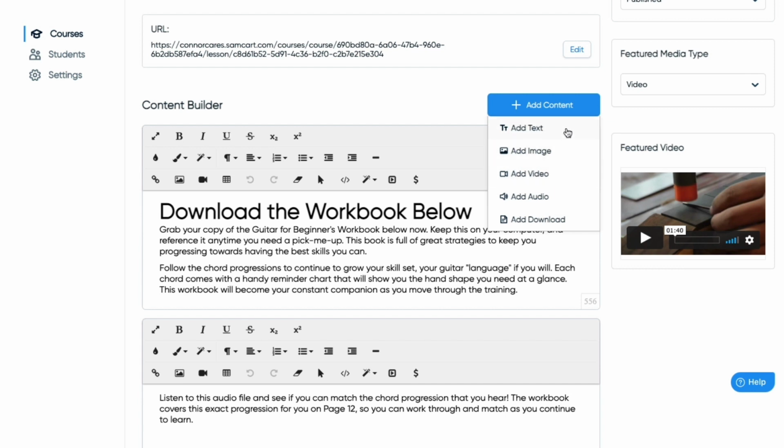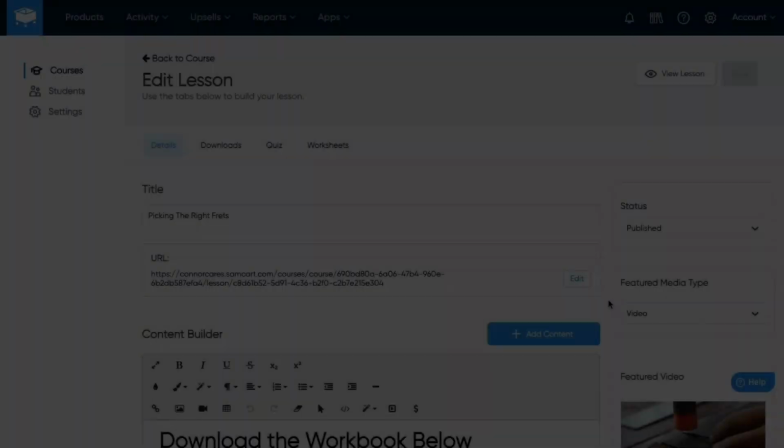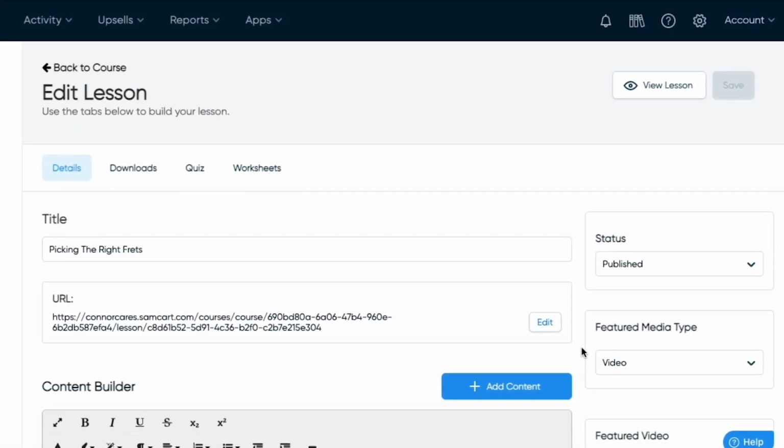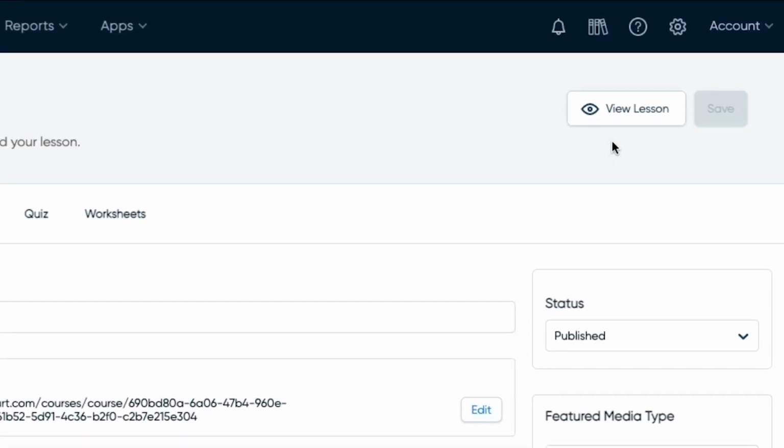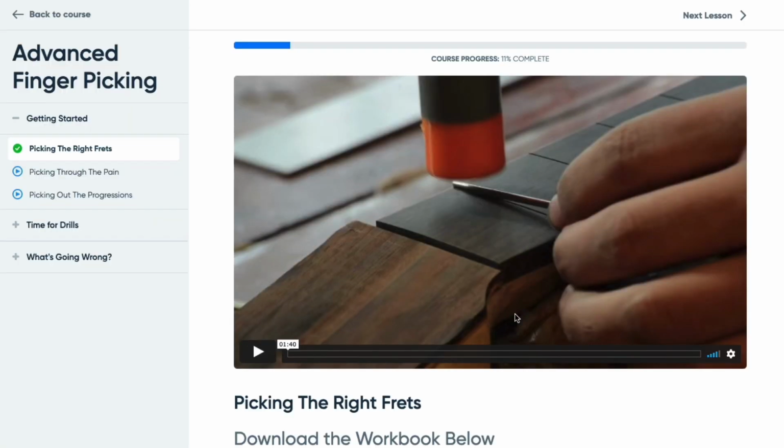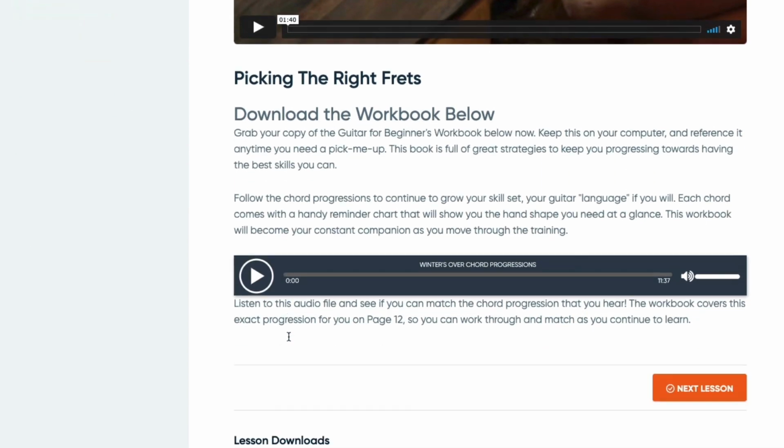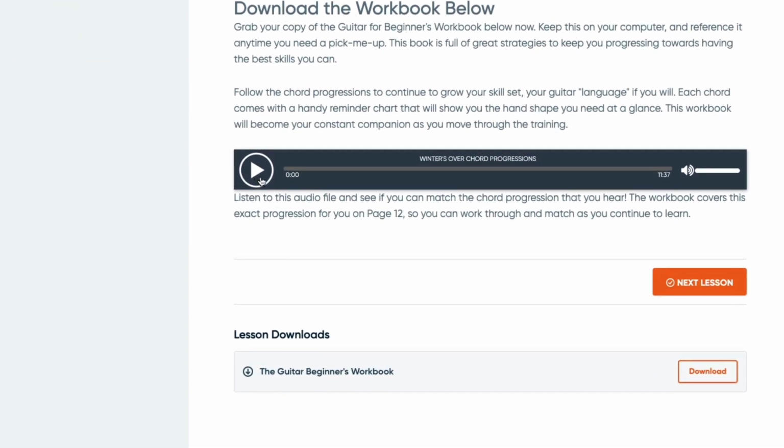Use this add content dropdown to continue to add things below your featured image or featured video. And anytime you want to see the changes you have made to your page, come up to the top, click on save, and then view your lesson. You'll be able to see exactly what your customers will experience, with the video at the top, text, audio that they can listen to, a button to go to the next lesson, and even a download for the lesson downloads that you have provided.